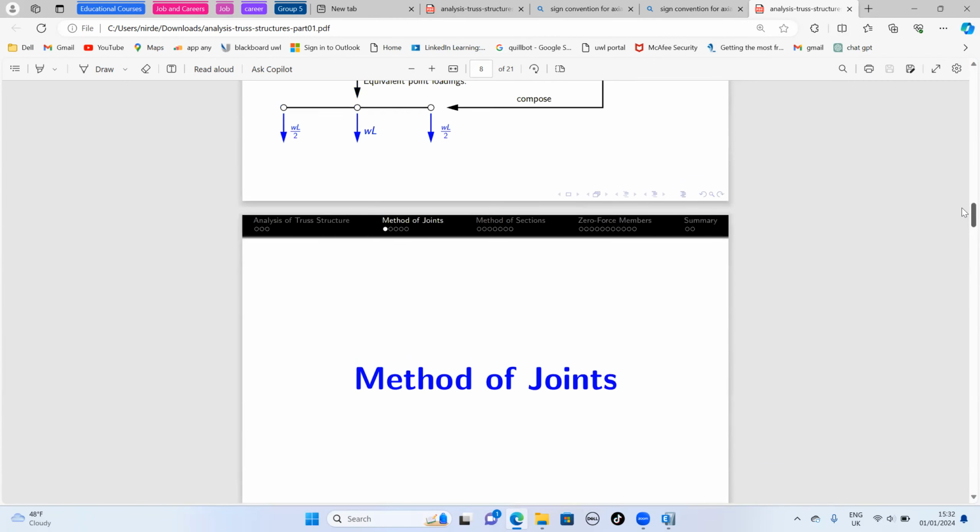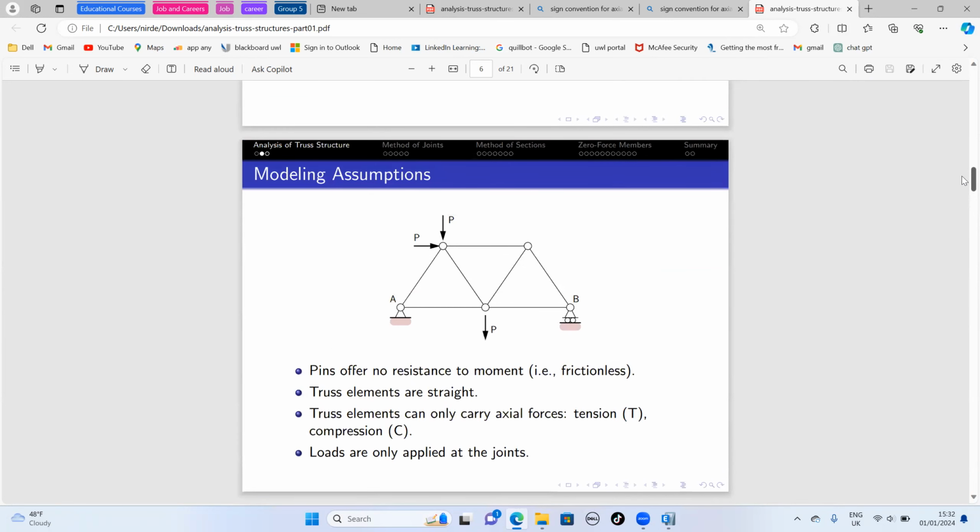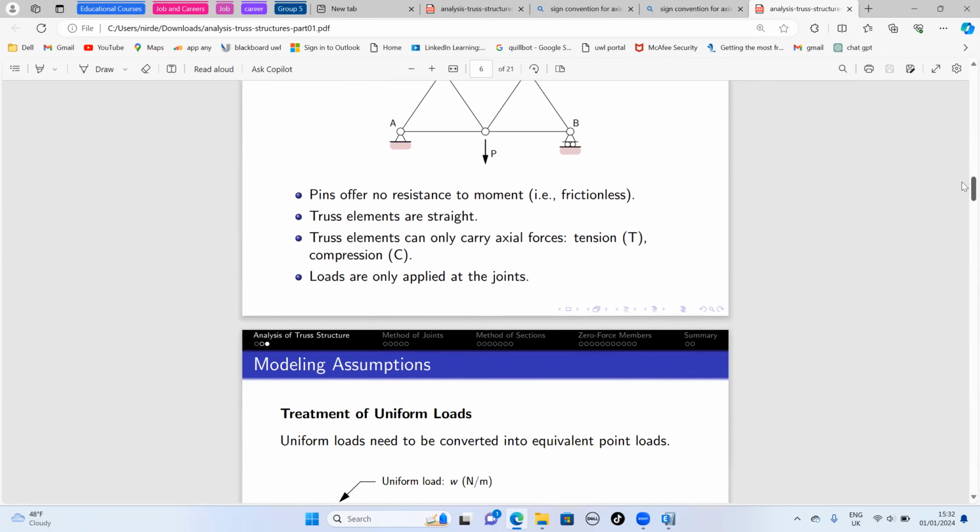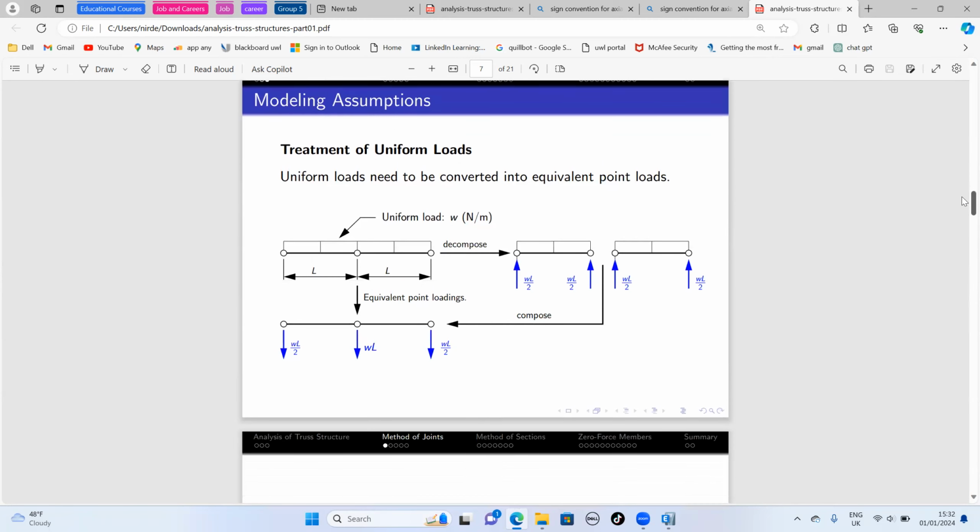I can give some simple information about the truss. We will have a point load here. Every joint is pinned, offering no resistance to movement, like it is frictionless, and the truss will only carry axial force. Loads are only applied at the joints, not on the frame.